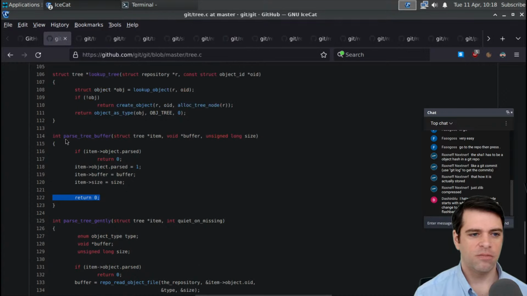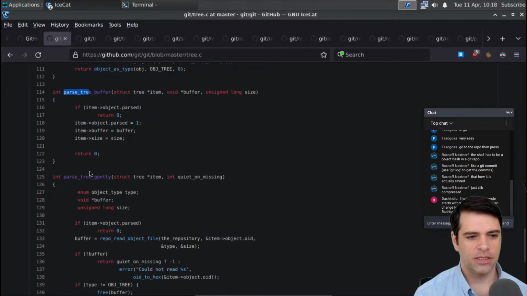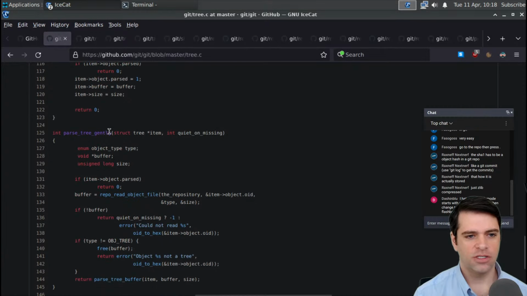Maybe instead of reading this as a command to parse a tree, maybe I should be thinking of this as a parse tree, as an object? I don't know. So parse tree gently is going to take a tree and quiet on missing.